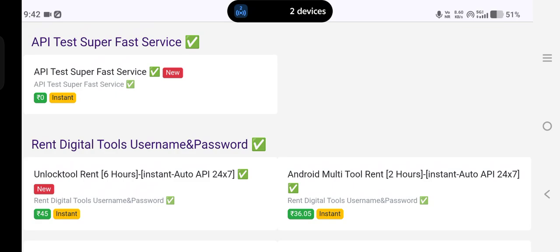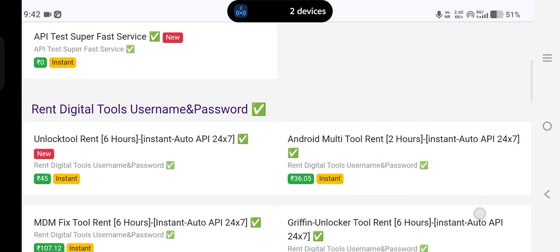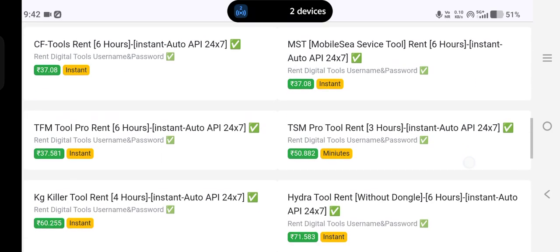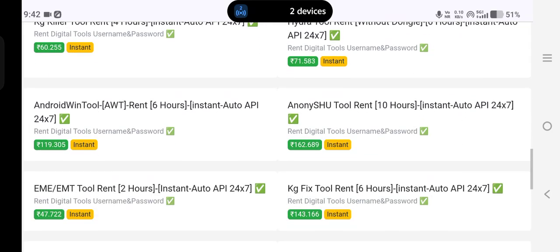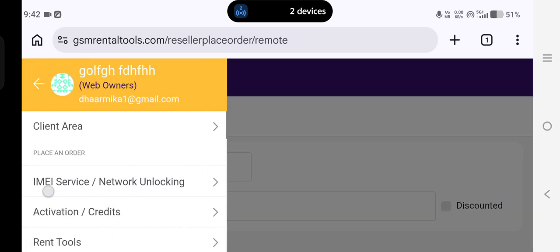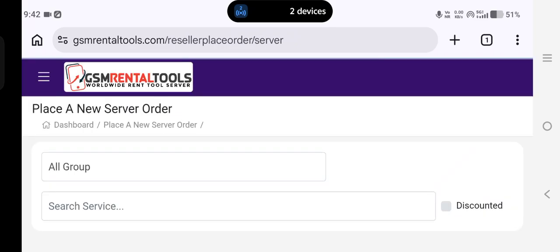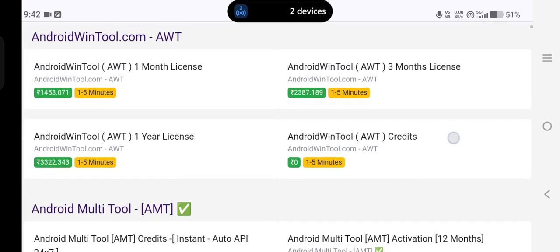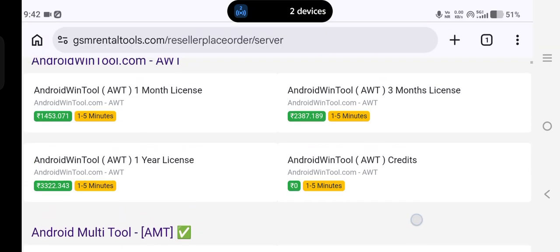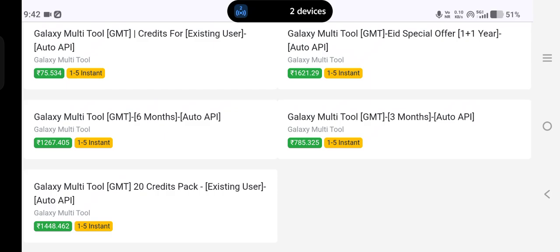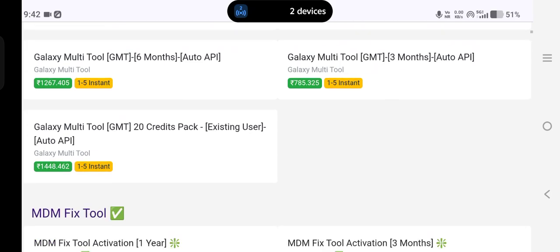This website has unlock tool, AMT tool, Chimera tool, MDM fix tool, Griffin tool, CDMA Pro tool, low price. Chimera tool, GSM rental tools, www.gsmrentaltools.com. This website, activation credits. Okay, unlock tool activation, Android multi tool activation, AMT tool activation, Android Win tool activation. Okay, Galaxy multi tool activation. All tools are available on this website, low price.